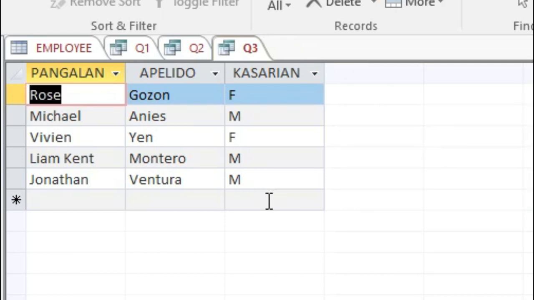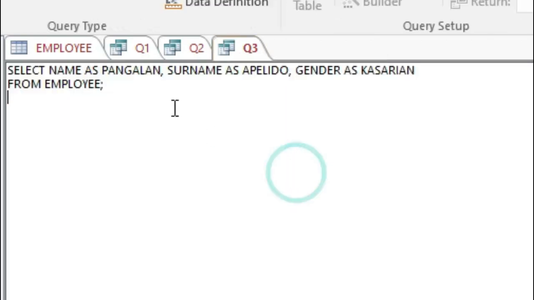Okay, so what we have learned on our query number 3 is that we can have a temporary field name, just like pangalan, apelido, and kasarian. And our command is, by simply using the AS, we can identify a temporary field name or a temporary value of our field name in our output. Okay, let us go now with our next query.